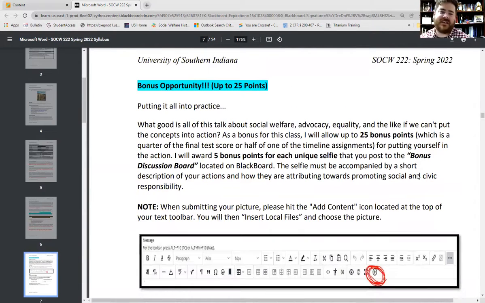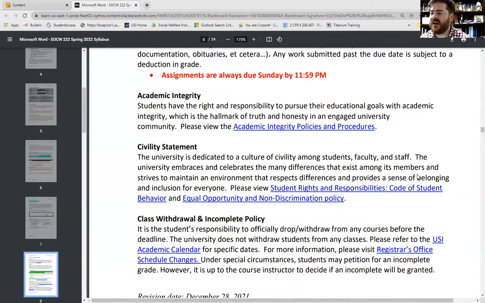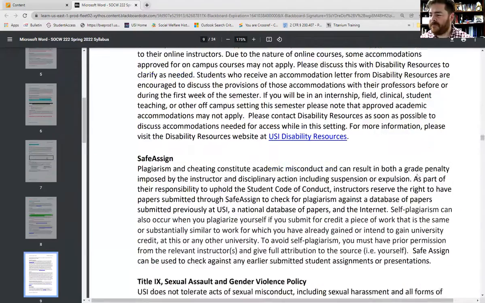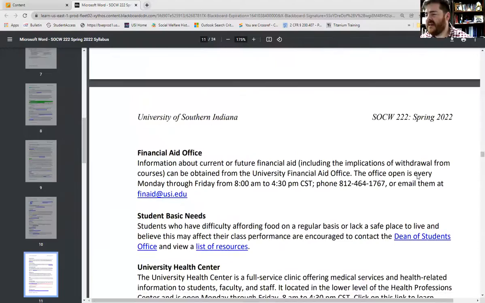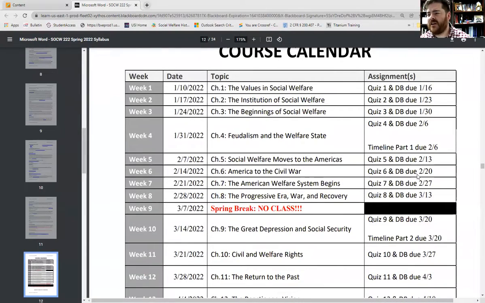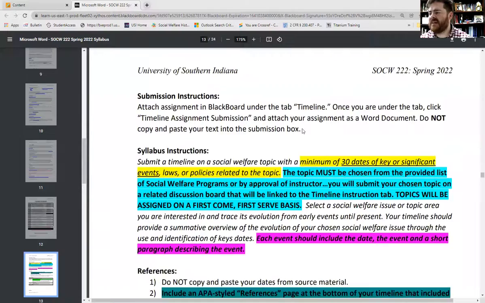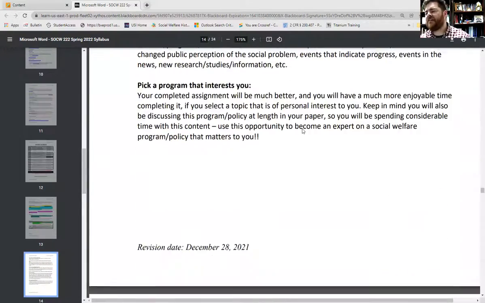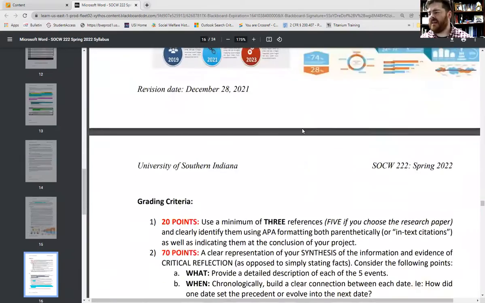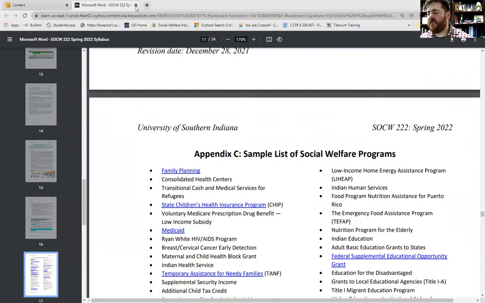There is a bonus opportunity in this class. I'm not going to review it. If you want bonus, then go and check it out and see what options are ahead of you. Okay. And then we have all of our USI statements. We do have a course calendar on here, which I'll look at separately in just a second. And then under the appendix, if you want to look at the instructions for the timeline assignments, you can do that, but they're also located elsewhere as well. Okay, so that is it for the syllabus.